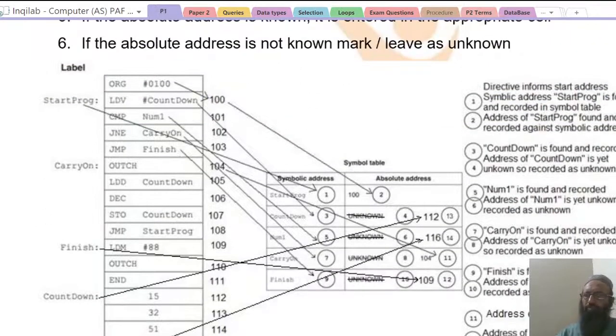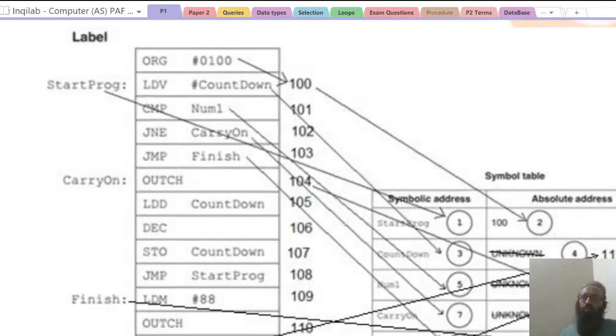So here, for example, this is our program in which we have used symbolic addresses. In this program, this is known as a directive. A directive has some instruction for the assembler. This directive says that the origin of the program is from 01100. It means the address of this is the start of the program, so its address will be 100.